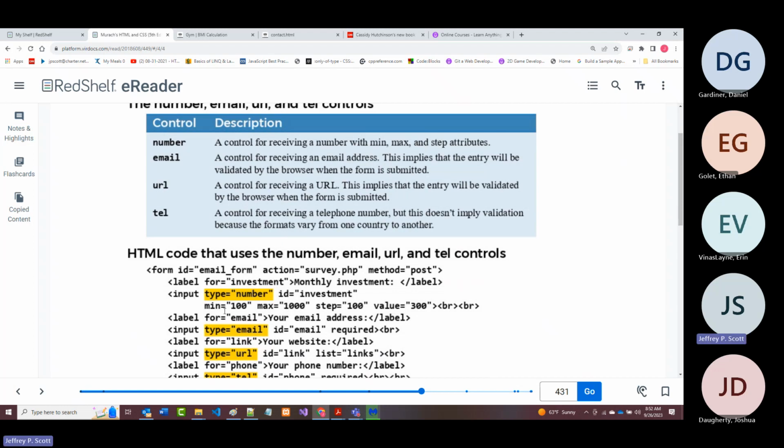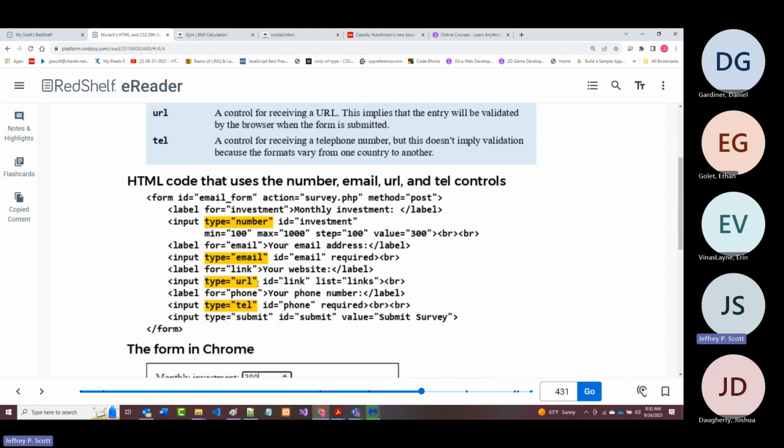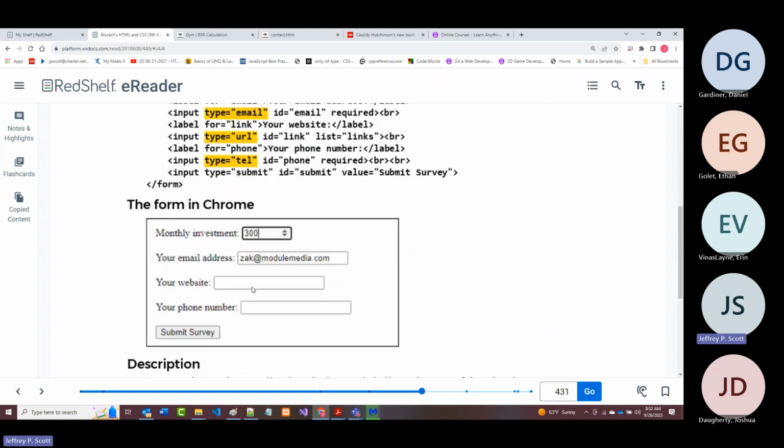All right, email does just that. It's going to assume that your email is correctly formatted, meaning there's an @ sign, and after the @ sign there's some verbiage, and after that verbiage there's a dot something or other. URL is expecting that it's going to start with HTTP or HTTPS or FTP. And tel is assuming that what you're putting in there is a phone number. These are not great examples.